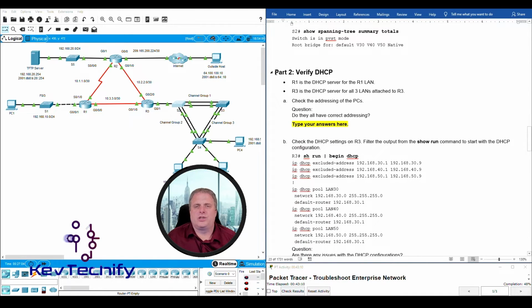On to part 2, verify DHCP. R1 is the DHCP server for the R1 LAN. Here is R1. And this is the R1 LAN, the LAN that's connected to R1. R3 is the DHCP server for all 3 LANs attached to R3. So R3, right here, is a DHCP server for all 3 LANs attached to R3.